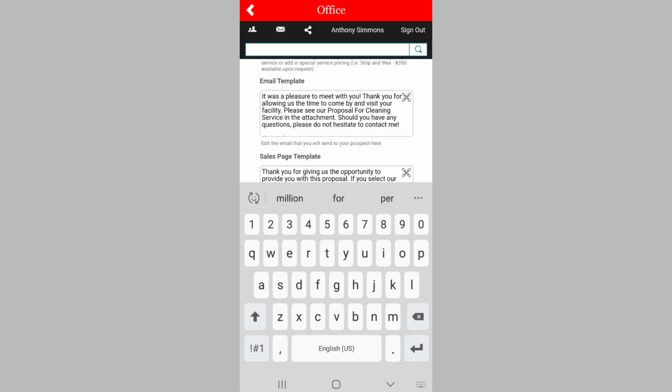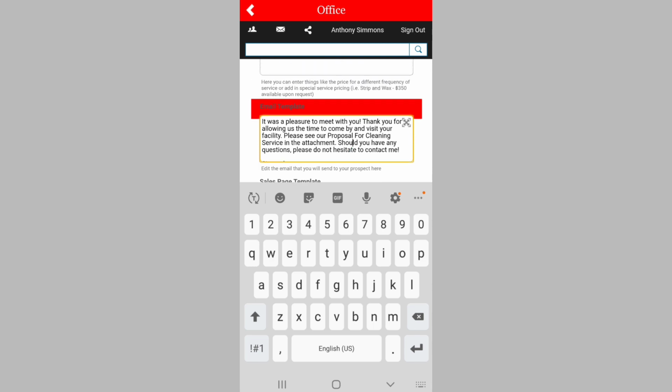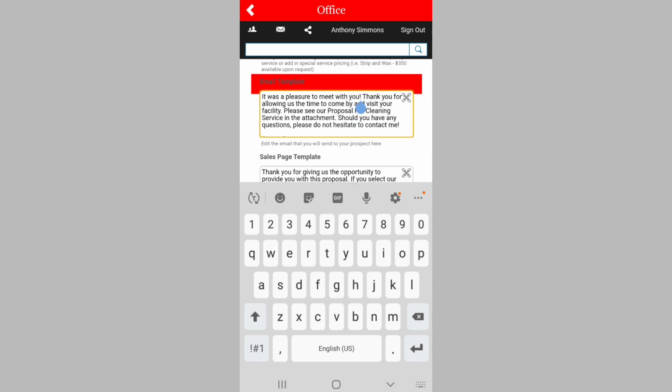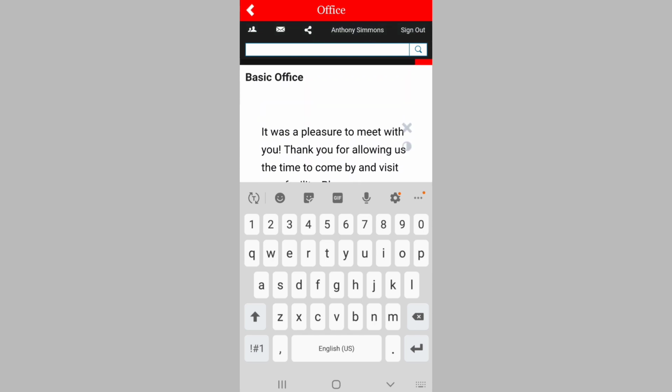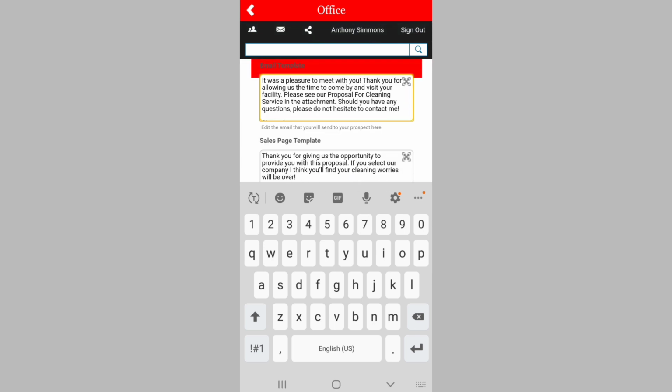Here is the email template. This is what the email is going to say when you send over the proposal, so when you first greet them, you can just click on that to edit it. If you want to make it larger, you can see in the top right hand corner of this box where the text is, you can click that arrow and make it bigger. Then when you finish, you scroll up and click the X in that right hand corner to get out of there.